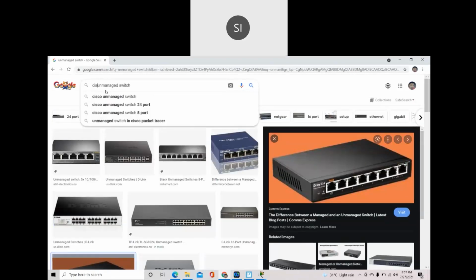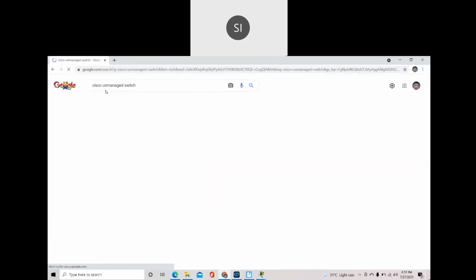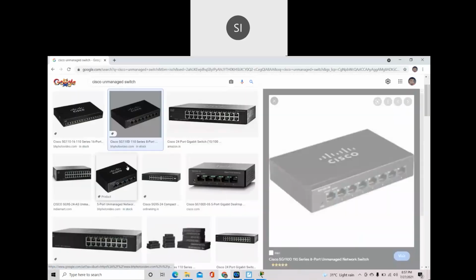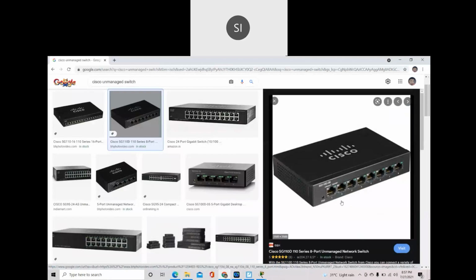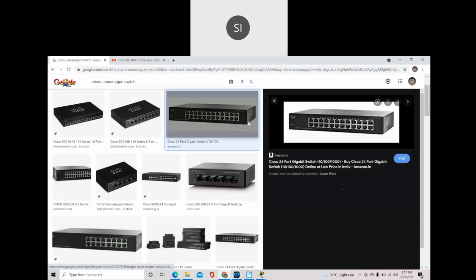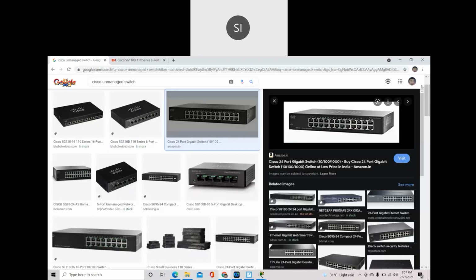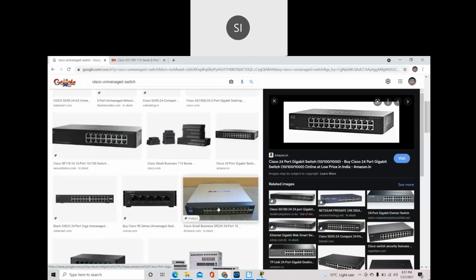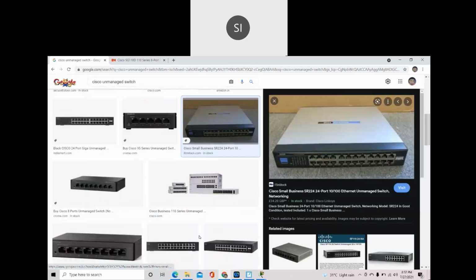Now let me get the Cisco products. Yeah, this is a Cisco product. You can see here this is an 8 port switch. This is a Cisco product. One more, I think. Yeah, this is a 16 port. I think 4, 8, 20, and this is a 24, I think. So the maximum we are using nowadays in unmanageable switches is 8 or 16 only.